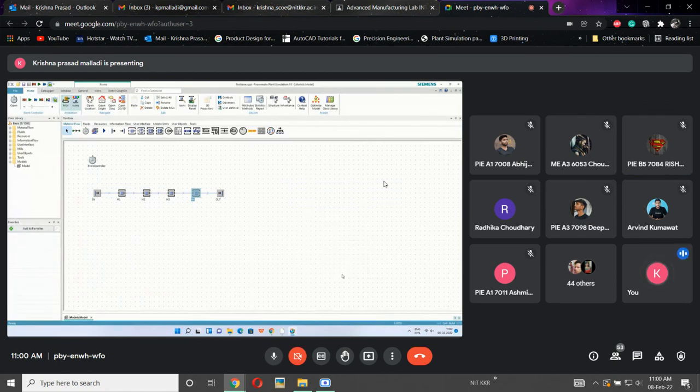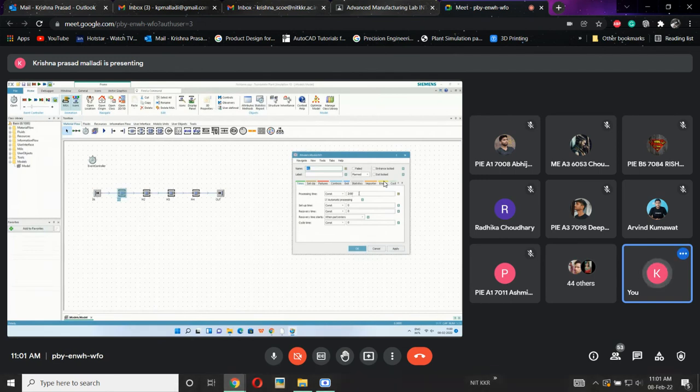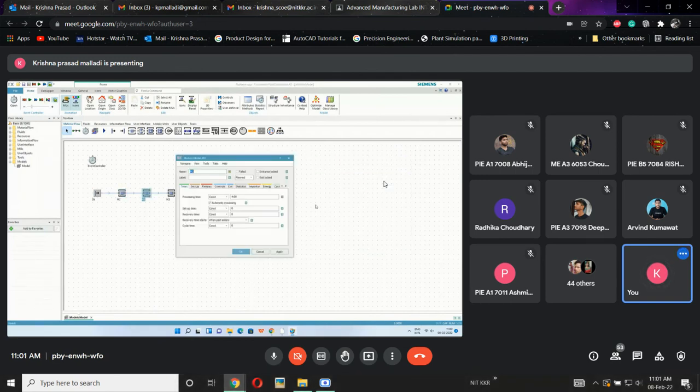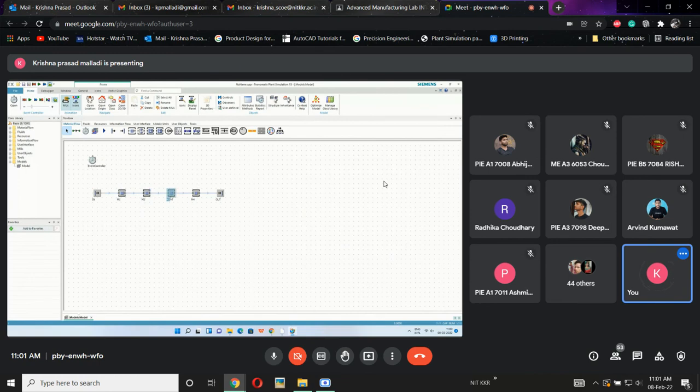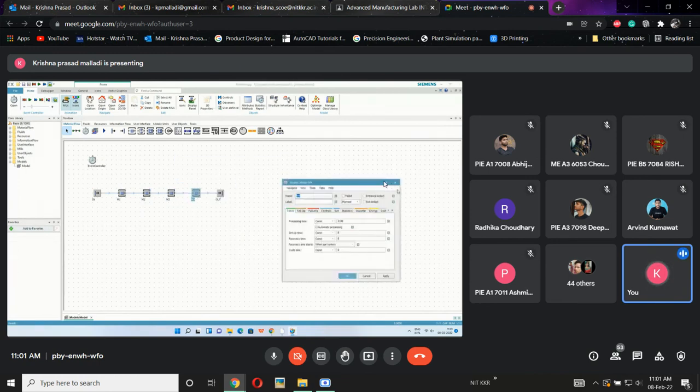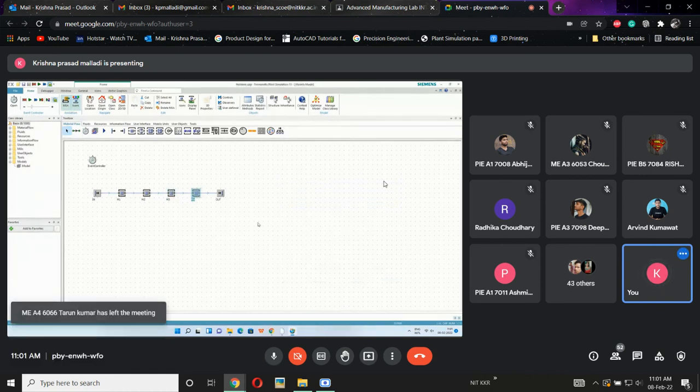Apply. Now, according to you, what will happen now? What is the processing time of this machine? 2 minutes. This machine, 4 minutes. This one, 1 minute, and this one, 2 minutes. Now, for a part, if there is only one part, how much time will it take to reach this location?